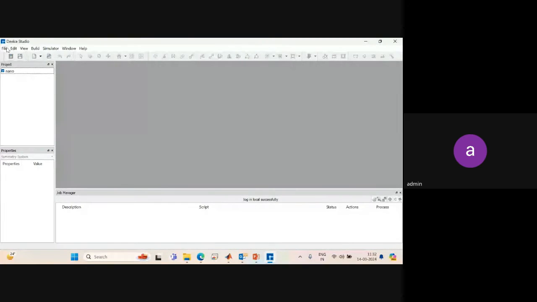Now here you can see there is an option called file option, where multiple options are there. You can open your existing project or you can create a new project. Now you can see here there are three options. You can make the device, you can make the crystal, or you can create the molecules.